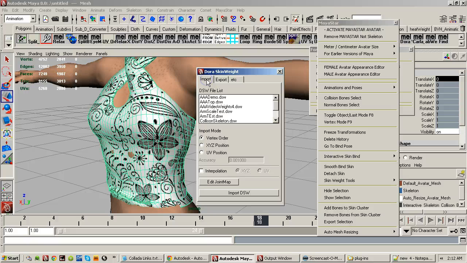So you just come here to import, and we did AA top, and you go import DSW. DSW is just the file extension that this is saved under, as you can see, top.dsw. Probably stands for Doris Skin Weights. So it takes a little while, and the more vertices that you have, the longer it may take, but it's well worth the wait.